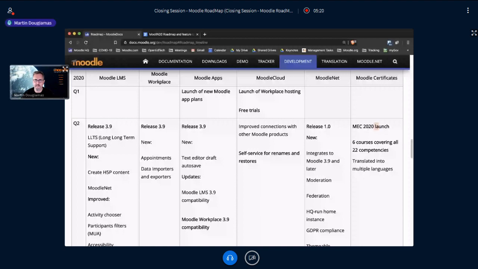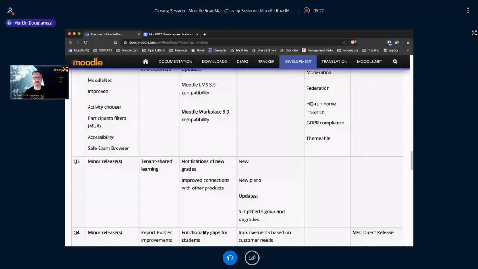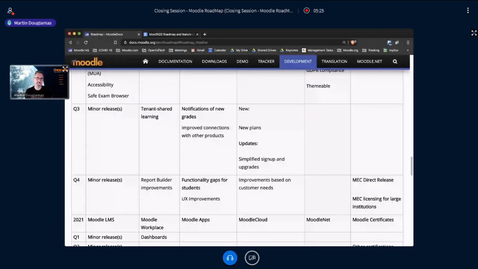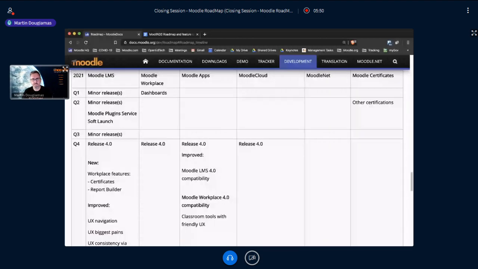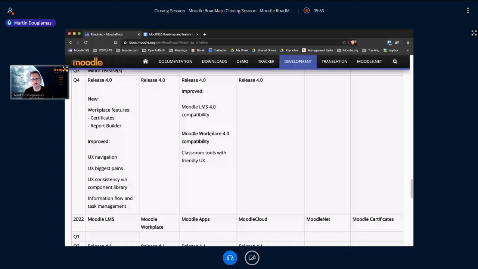Now, a big change that we're making is that normally we do a Moodle LMS release every 6 months, usually in May and November. We are planning to not have major releases in November and next May, and to spend a lot of time on a very big release with a lot of focus on usability next year. That'll be Moodle 4.0.